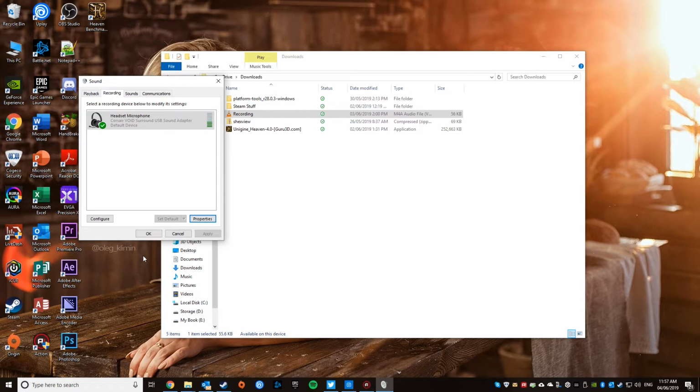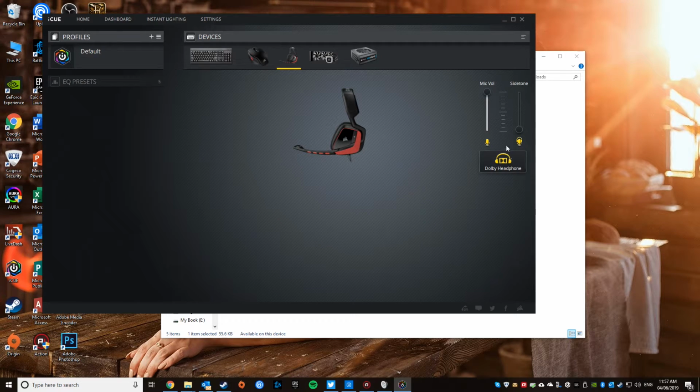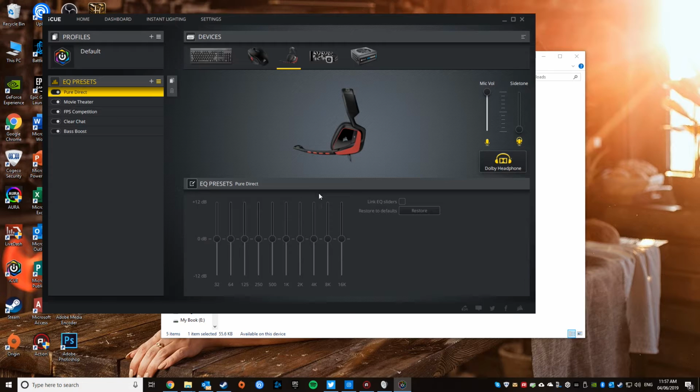I would reach out to them anyways before just running out and buying a new headset, because they might have something else they could tell you to check or change as well, because I did play around in my settings for the iCUE software to see if there was anything in here that could potentially be changed for the mic itself. But really, there isn't other than mic volume and if you want side tone, which is where you're able to hear what you're saying through your headset as well.